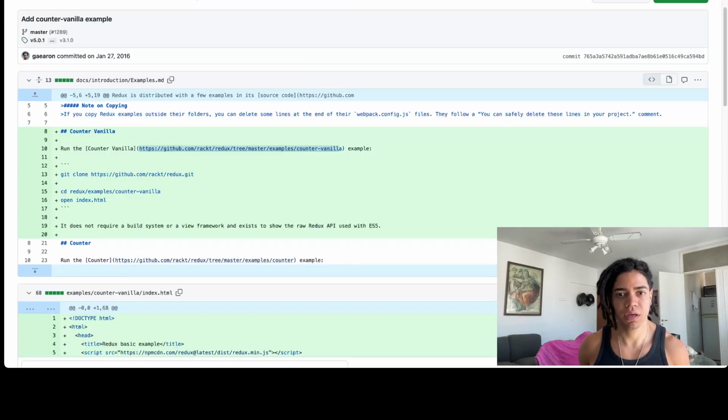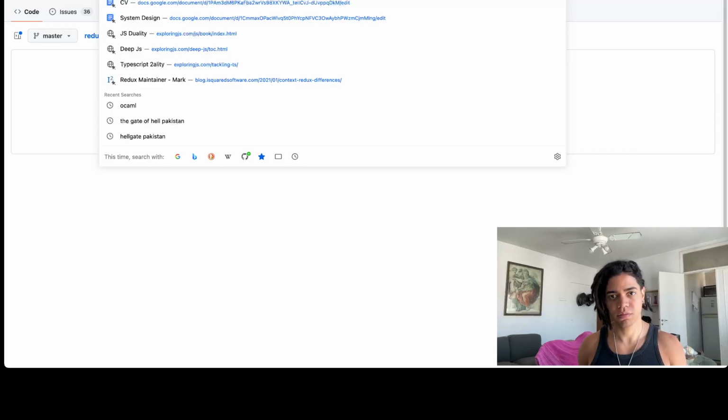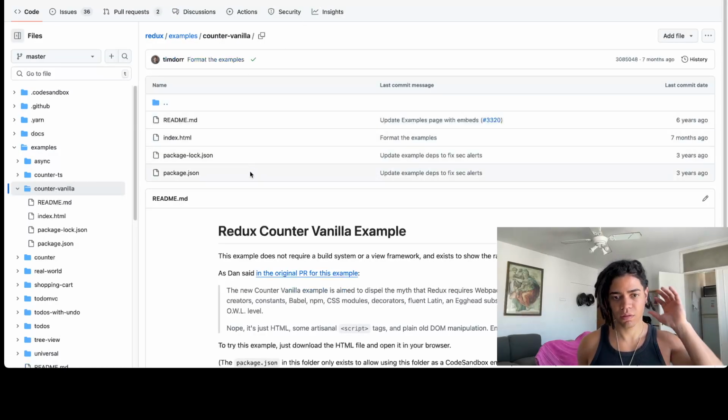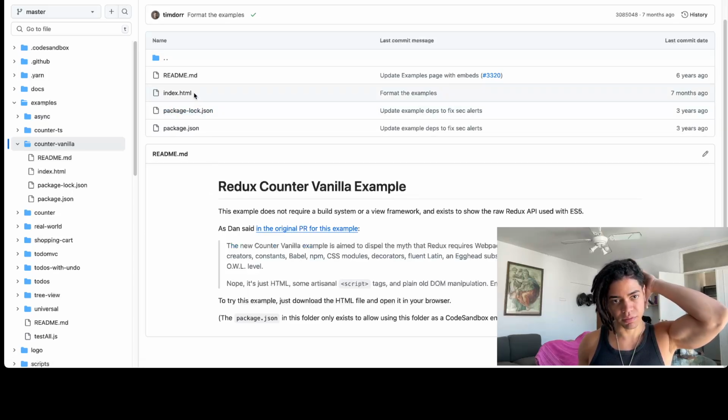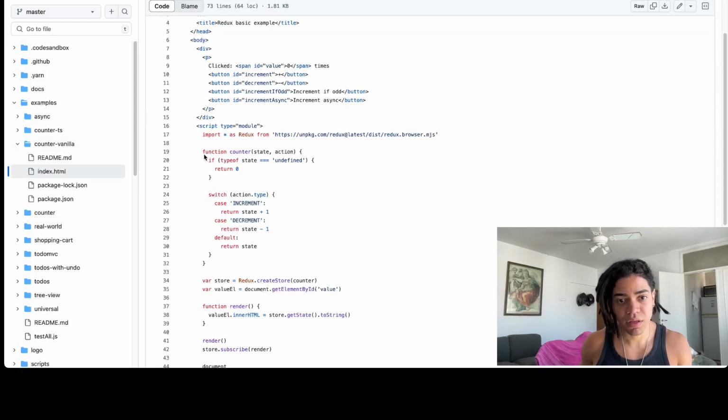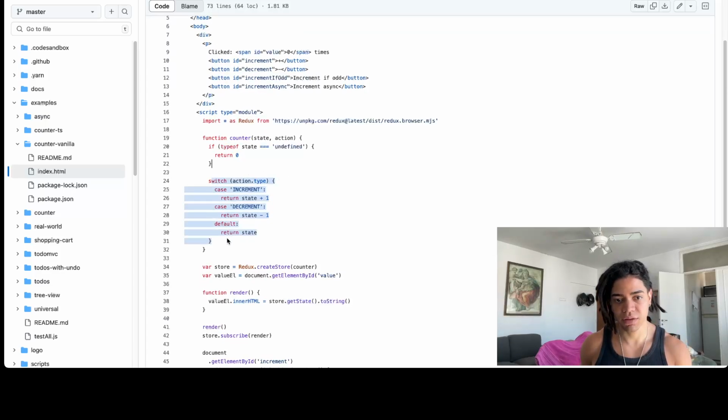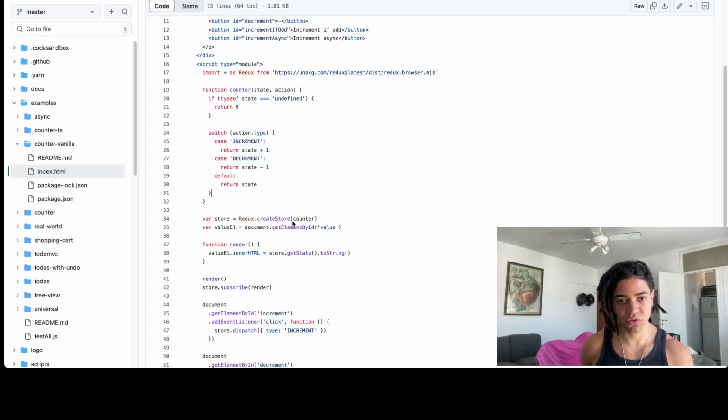File not found, because it's vanilla. Redux counter vanilla example. In the HTML, they define a simple function, a counter, which is this. You have a state. If the state is undefined, it's not valid, and then the switch case for that. So Redux.createStore is being provided with this function, this reducer, which we are going to pass.